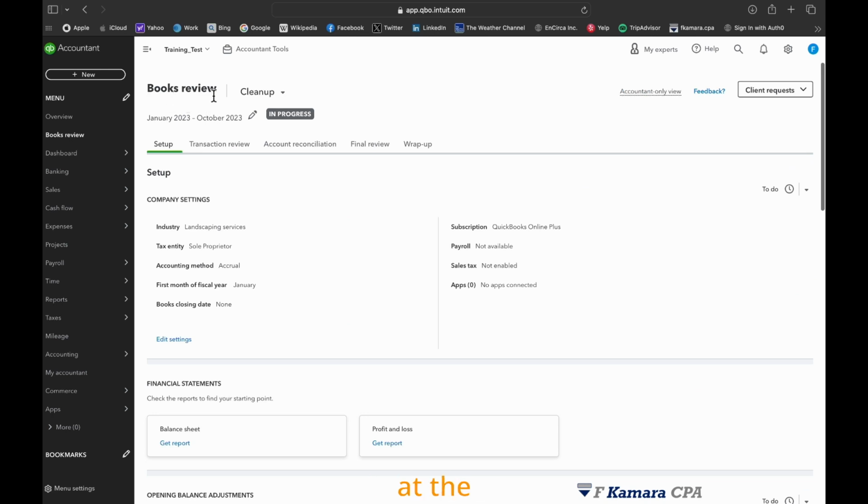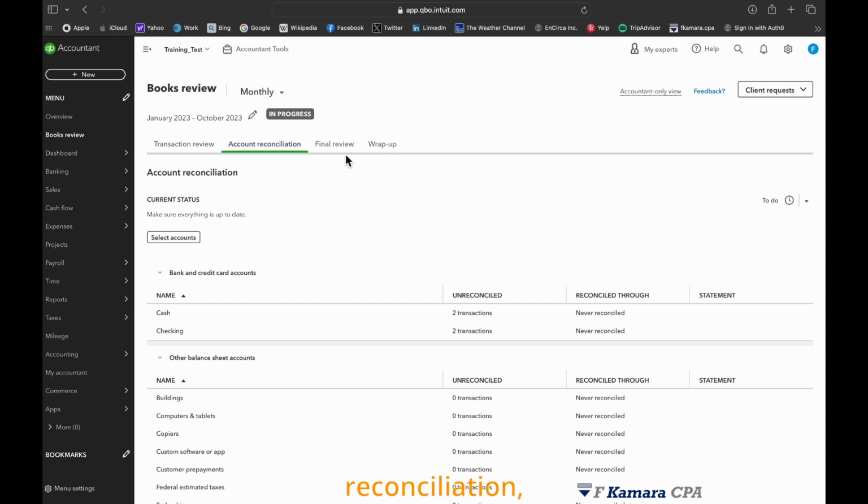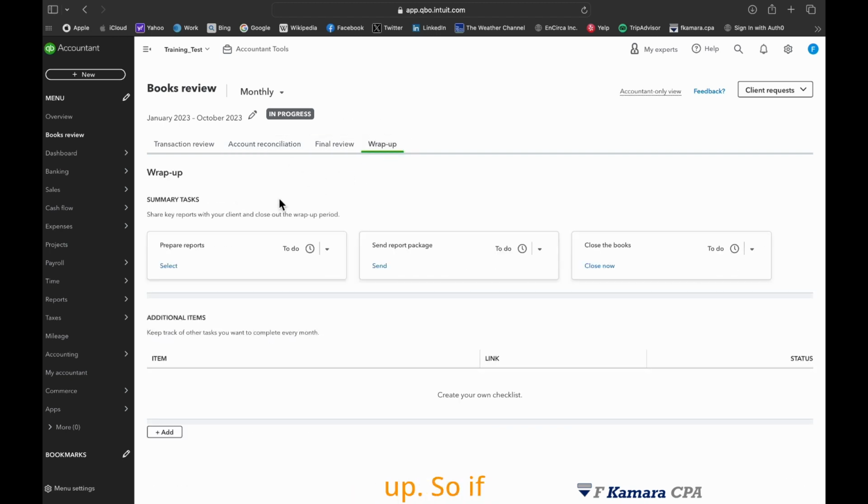Remember, when you look at the books review, if you click on this down arrow, you will see cleanup and monthly. Currently we're in the cleanup, which shows the five tabs, that is the setup, transaction review, etc. But if you log in initially, maybe you might be in the monthly review, so you might not see the setup tab. If you are in the monthly review, you will just see transaction review, account reconciliation, final review, and wrap up. If you want to see the setup tab, you have to go to the cleanup. The cleanup will help you do the setup.